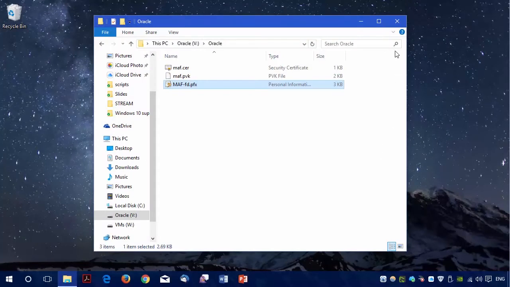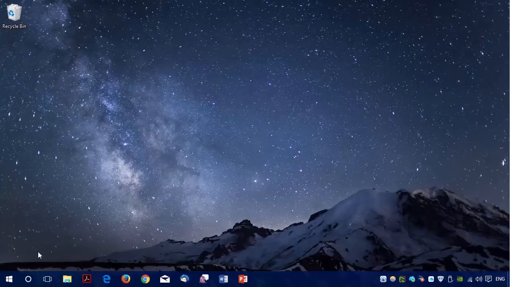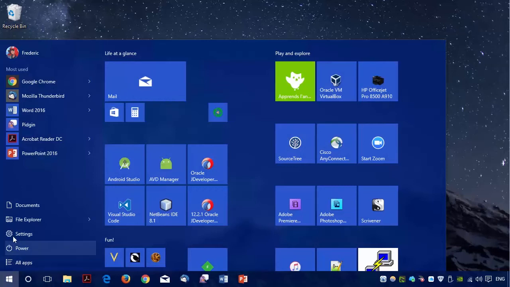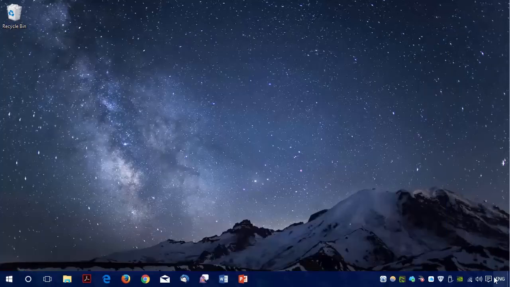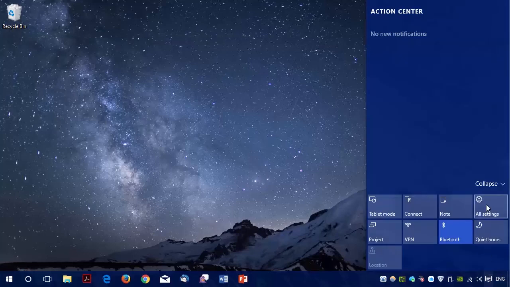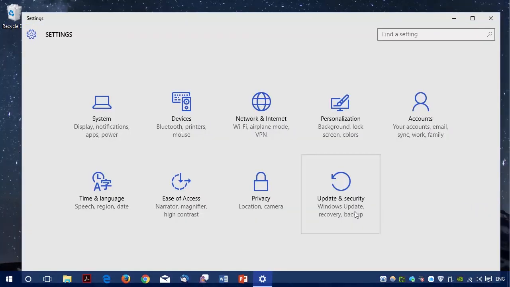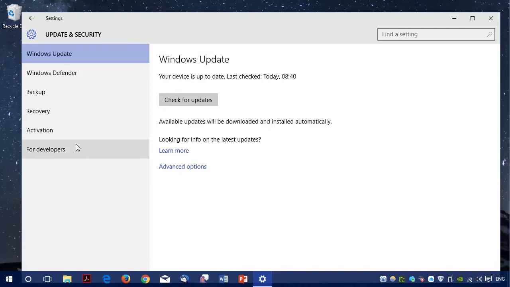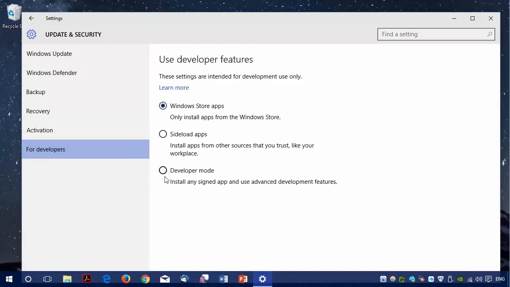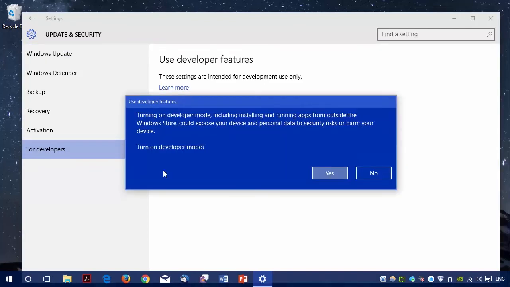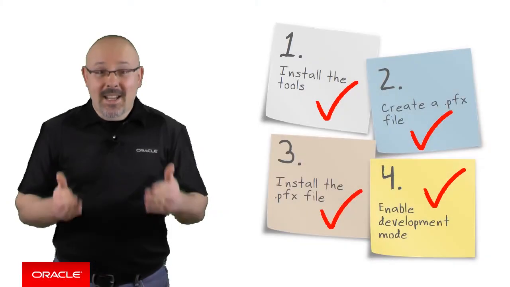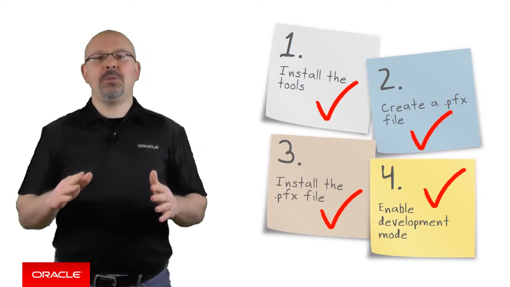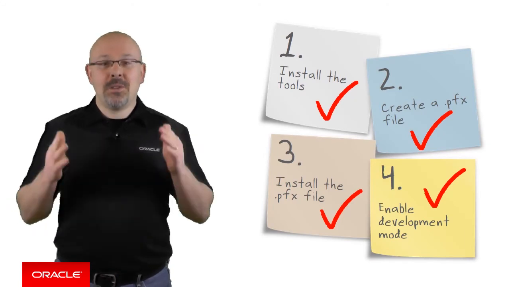To activate developer mode, open the Settings application from the Start menu. You can also do this from the Windows Notifications Center. In the Settings application, select the Update and Security category, then open the For Developers section. Select the Developer Mode option, which will enable your apps to run. With that, you are nearly ready to build and run MAF apps on your Windows machine.